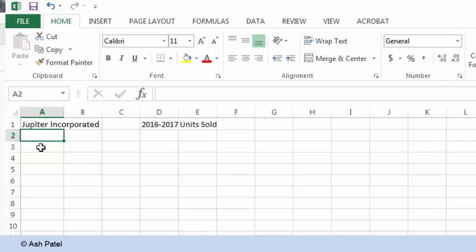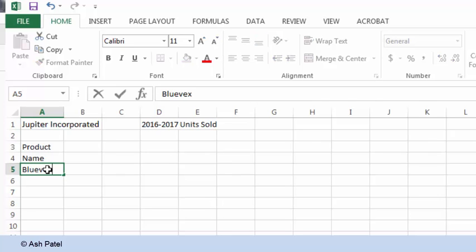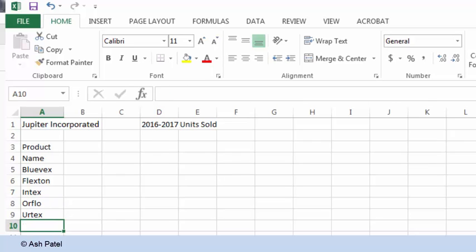Okay, so let's go over here to A3. Now notice I'm not doing anything in A2. Leave it blank. It's okay. There's plenty of cells. There's millions of cells. Let's not be cheap about it, right? So let's go to A3. I'm going to put the word product. And let's go to A4, and I'll put the word name. So my column heading for whatever goes here is going to be called product name, right? So let's type some product names in. Blue Vex, Flex10, Intex, Flow, and Urtex. So these are different products that our company sells, right? These are just the names.